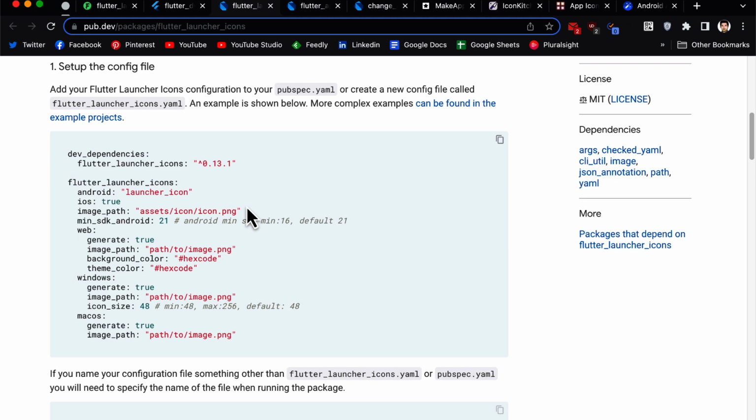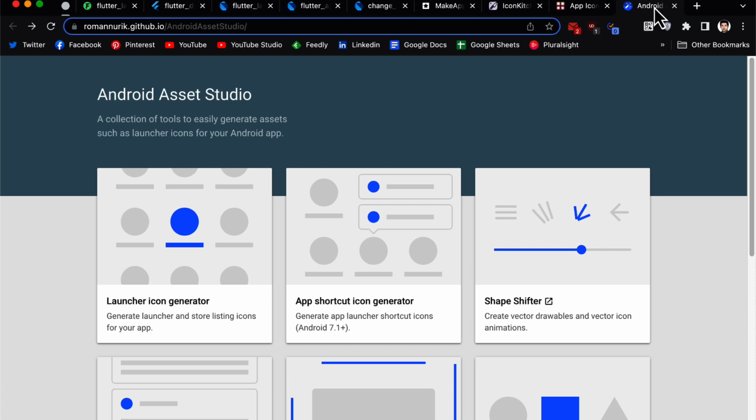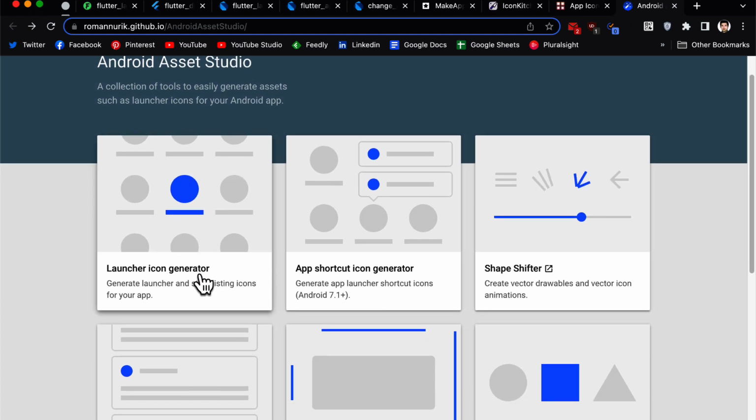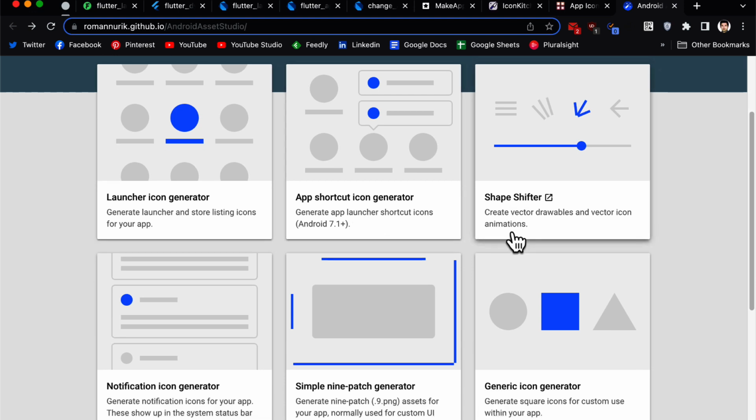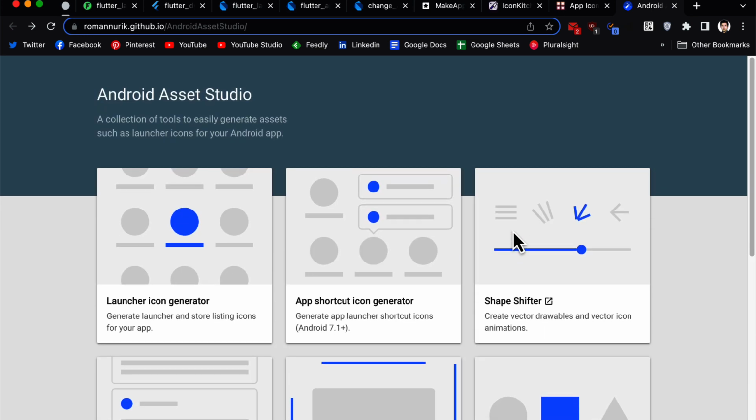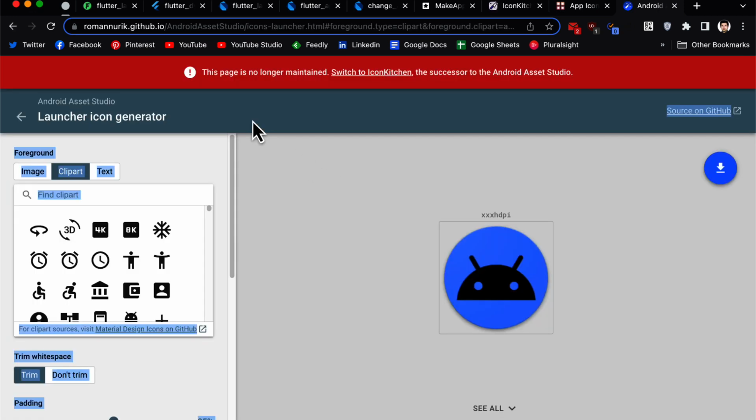To create an image for an icon, there are a couple of tools that you can use. One is this page. This page has a couple of tools that you can use. One is Launcher Icon Generator. Another one is App Shortcut Icon Generator, Shapeshifter, and other tools. It's very easy and helpful. So the one we are looking for is Launcher Icon Generator. And you can see it says that this page is no longer maintained. So they switched to Icon Kitchen.